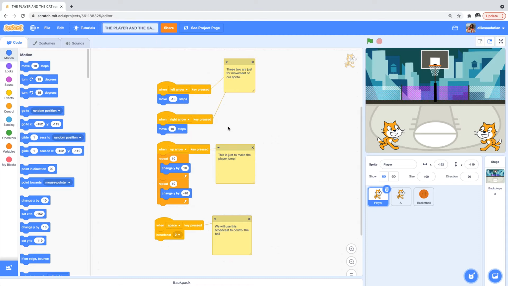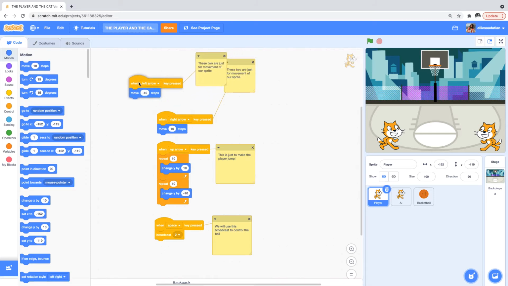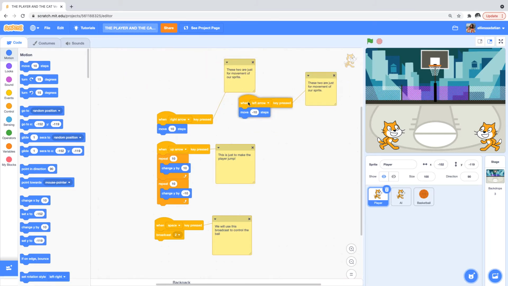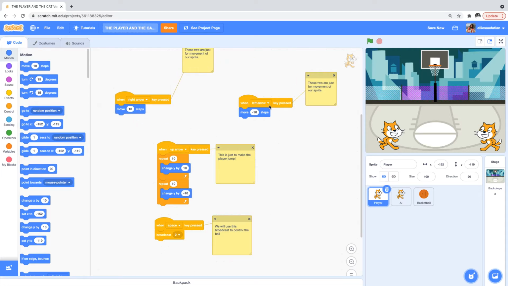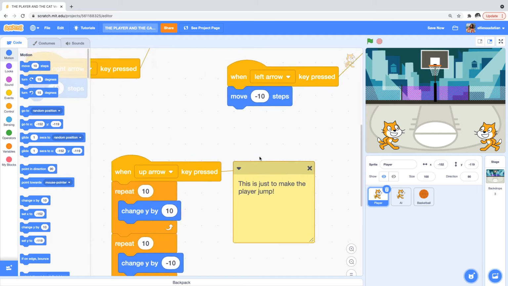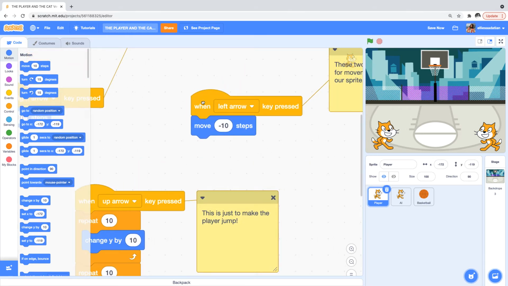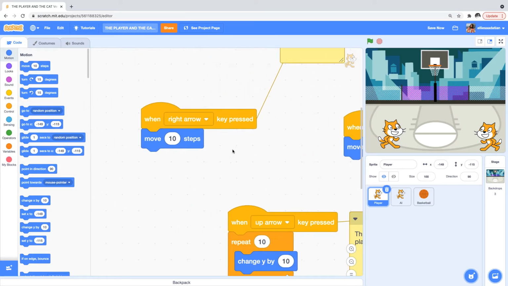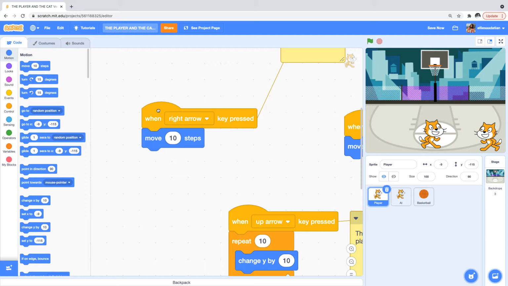Okay, so we have the player, and there is a code here for moving the player left and right. Let's zoom in. With this code, if I click on it, the cat goes to the left, and with this one, it goes to the right. If you look at the way that the cat walks, it's not very smooth.